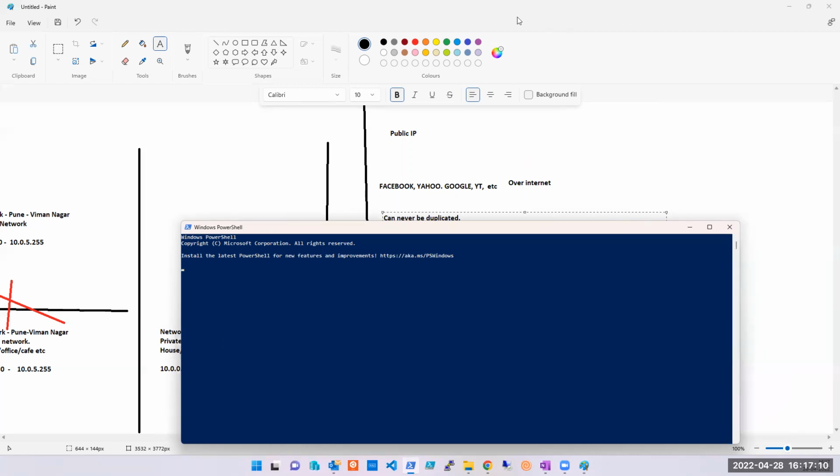Because Facebook internally is a private network, but when they want to come out as someone to connect with the other networks, they will have to have their own public IP, which other public IPs can communicate with.